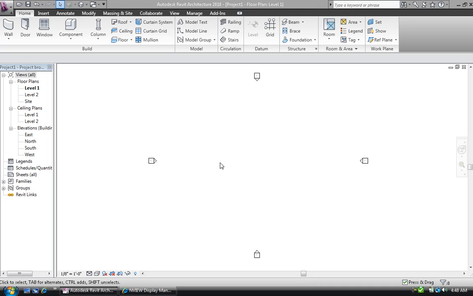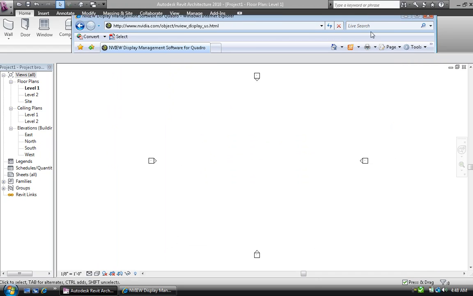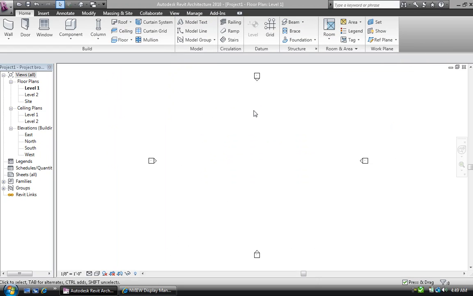Another item that you should be aware of with the Revit 2010 family of products is that display management software can sometimes conflict with the functionality in the ribbon. You should disable any display management software like the nView display management tool on NVIDIA graphics cards in order to fully use the functionality of the Revit 2010 family of products.